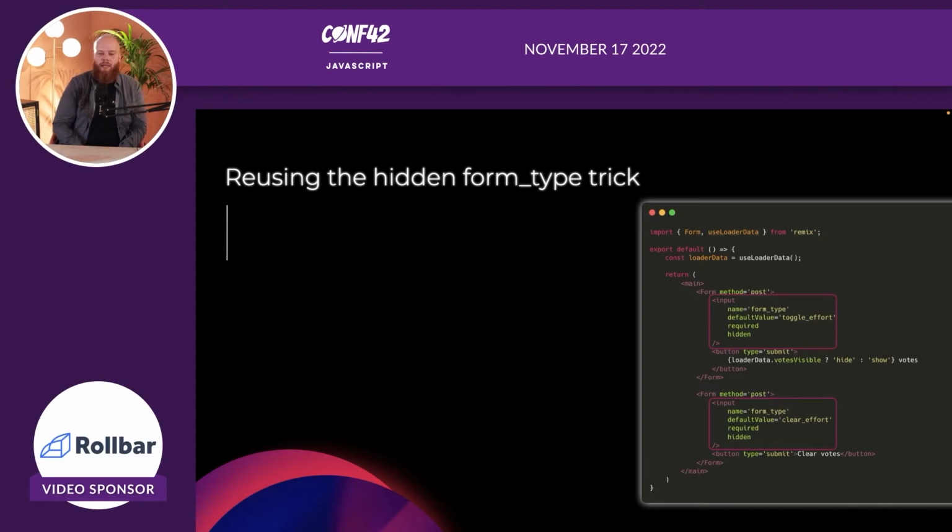And what we do is just have these two forms here, and then again use that same trick in that action. We're going to check, okay, what is the form type? When it's toggle effort, you might want to do something in the database, and with clear effort, it's the same. And that's it. I mean, it's not much harder than having an event listener on a button and then having to post to an API. No, it's just a form that now natively submits and you handle. Works perfectly fine with or without JavaScript.